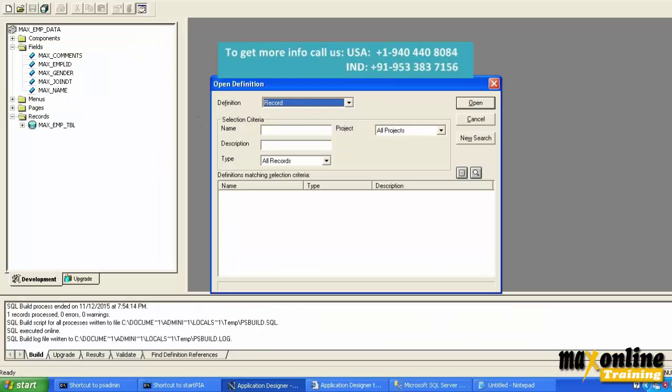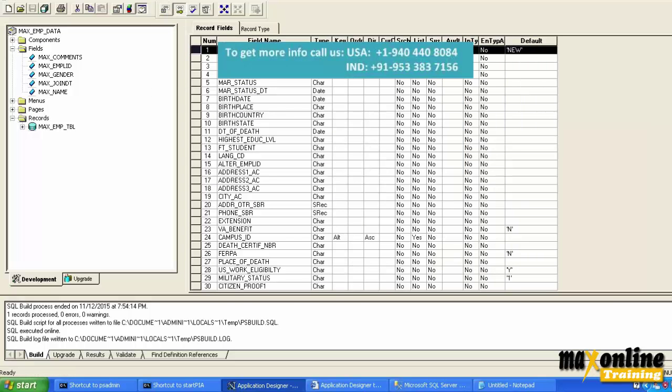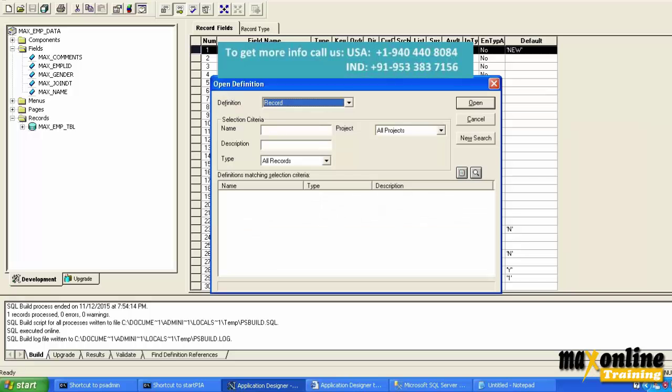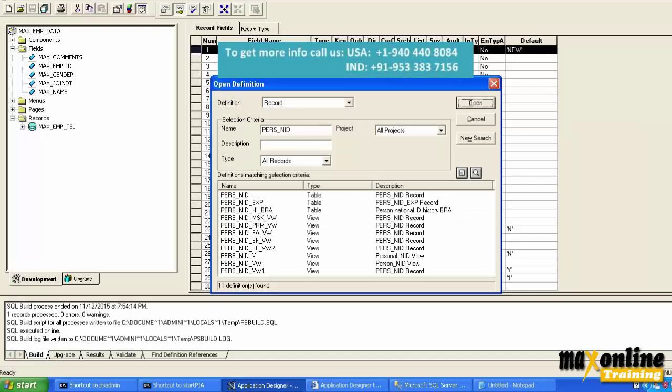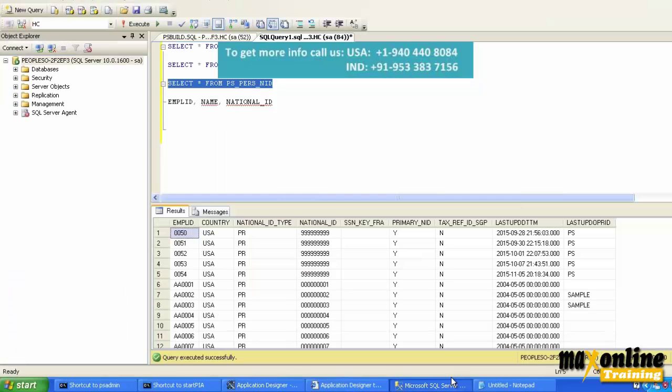You can even open the record here, personal data. This is the record, and you can check the key structure of the record here. Key: only one key field. Now I'm opening record PERS_NID. Now I can join these two tables based on this key information. Now, just write the join query.